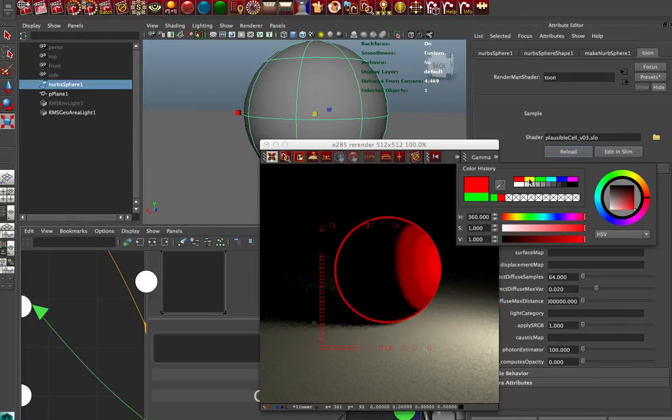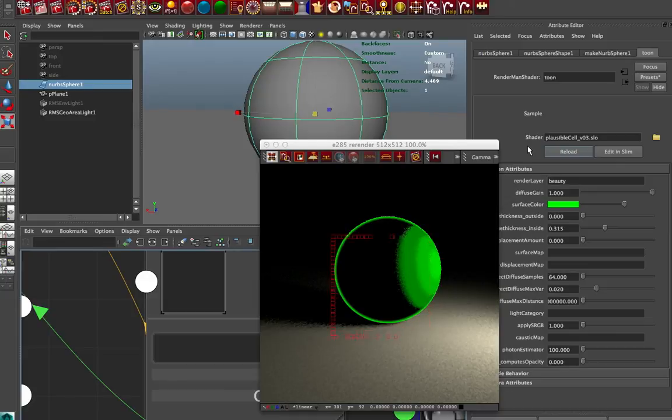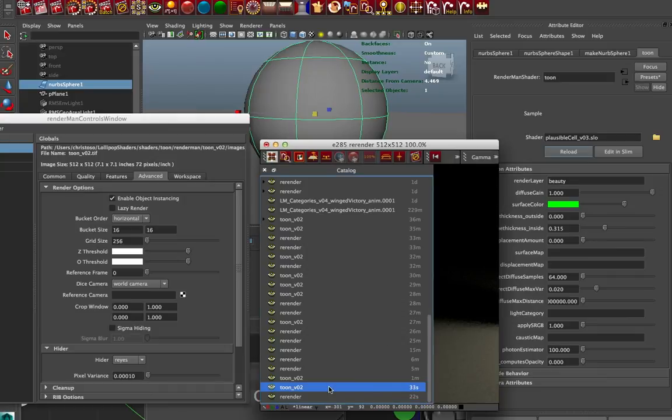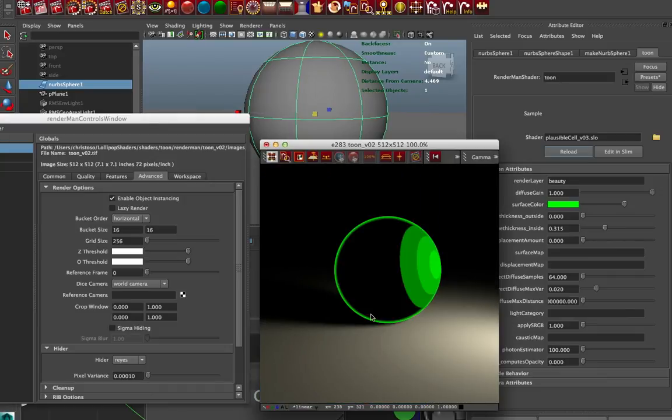So again, that changes both our surface color and that border feature that we have here, where we can change the thickness of that line. So that's just really handy, having both those colors there. And if we just go back to our final render, we can see the high quality render here.